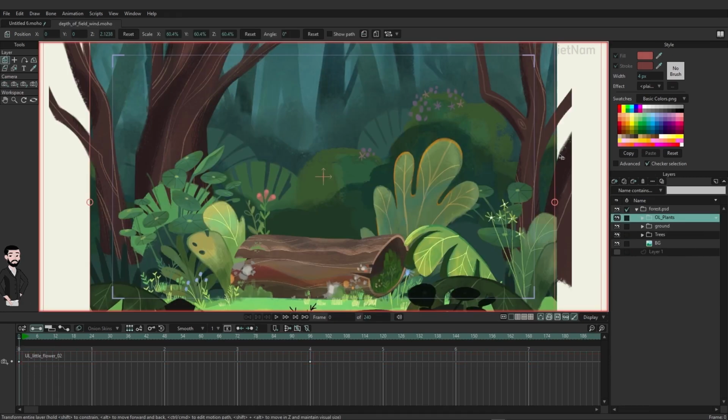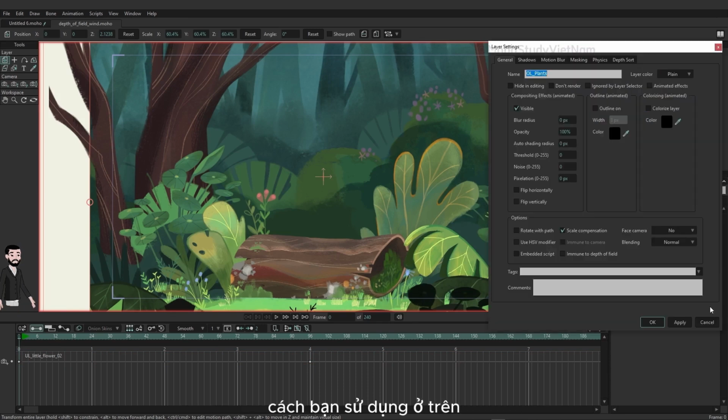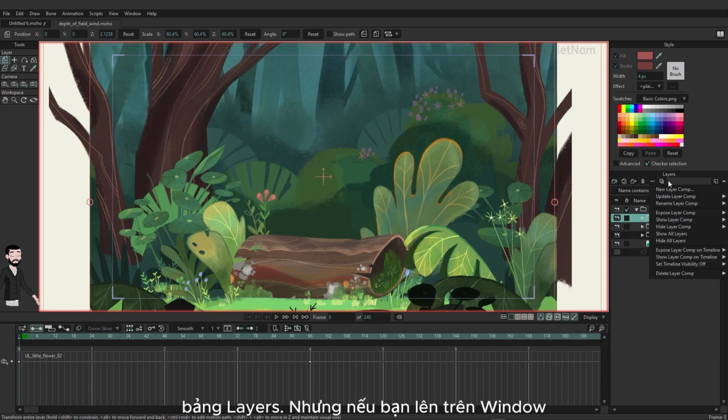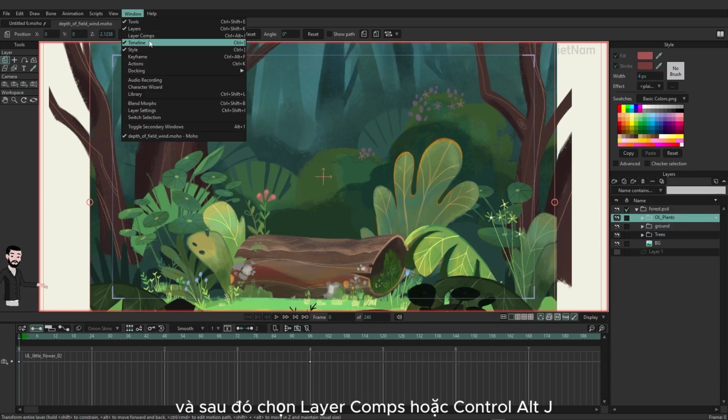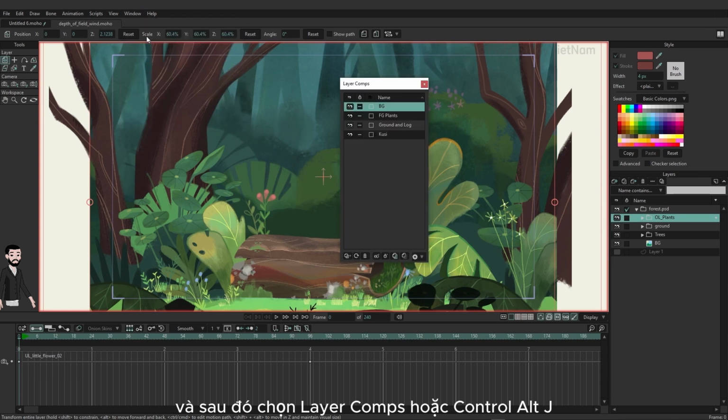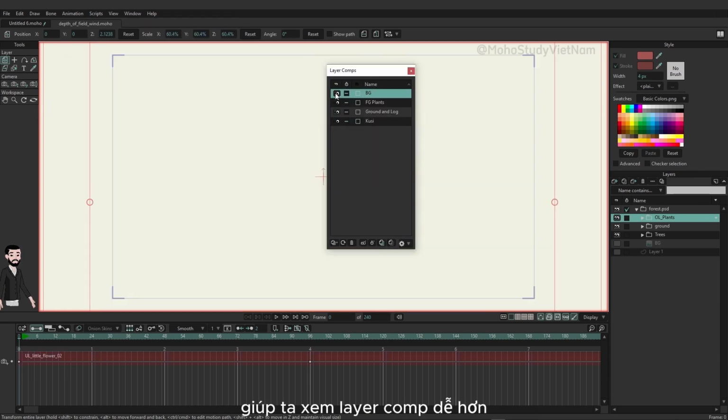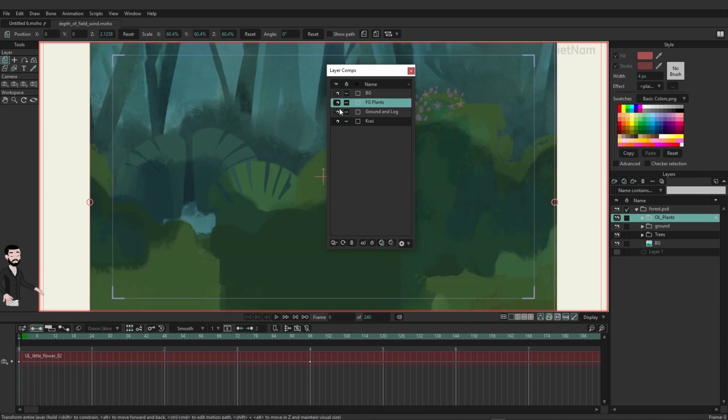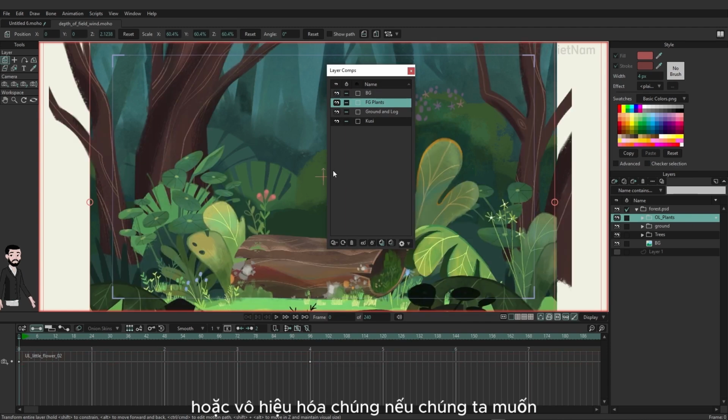Finally, you do have access to other options with your layer comps, very similar to how you have them accessed right here on your layers panel. But if you come up here to Window and then choose Layer Comps or Control-Alt-J, you'll see that we have a new window that comes up, allowing us to view them very easily or to disable them if we want. And we also have similar options down here compared to where we had on the Layers panel, such as being able to add a new layer comp.